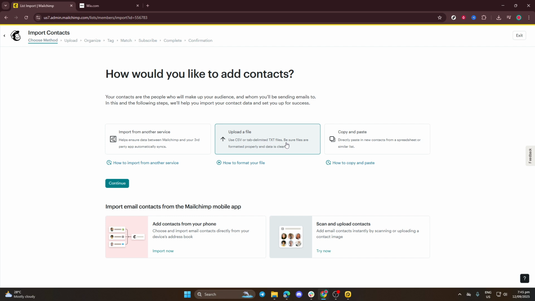If you prefer a hands-on approach, you can use the copy and paste method, especially handy when you're working within Excel or Google Sheets. Finally, for those of you on the move, you can add contacts from your phone or scan a contact image using the Mailchimp mobile app, making it accessible no matter where you are.